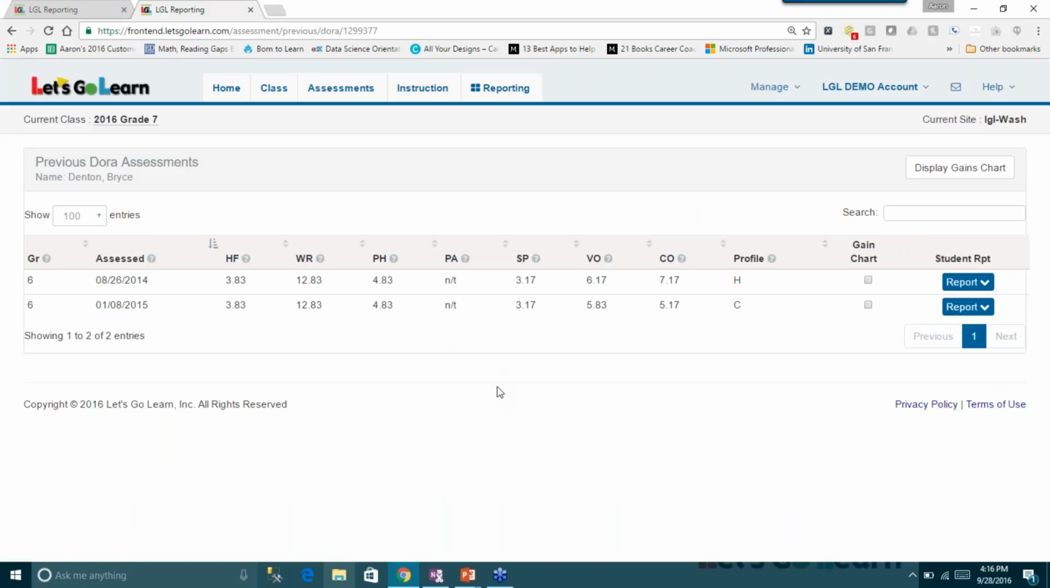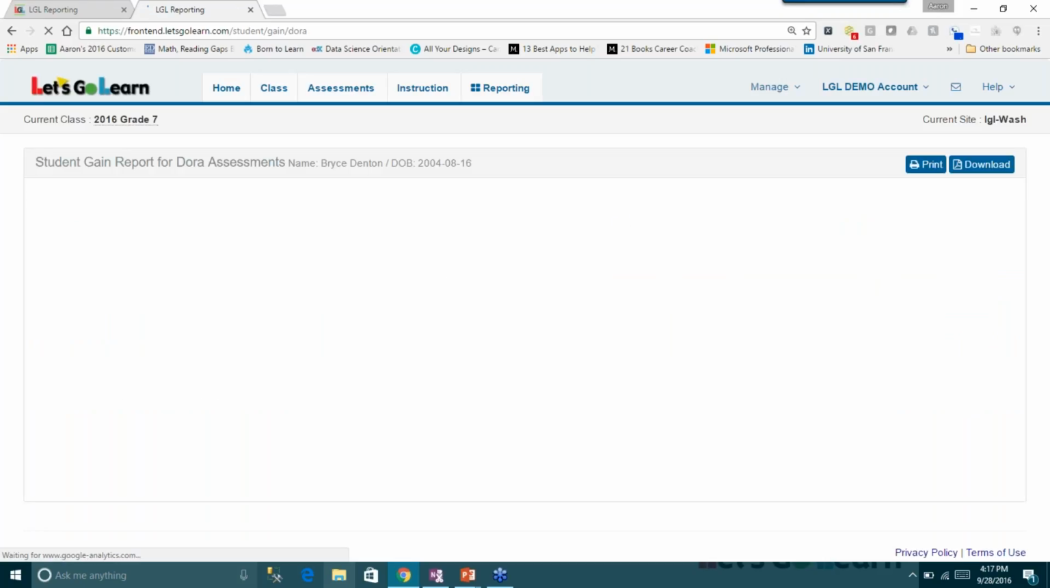And this is really great because we want to make sure that the students are growing over time. This actually shows us some historical data of how the student has done overall. Now, you do notice that you have the ability to access those historical reports from this page. In addition, you have the ability to make a gains chart. So what you do is you click on 3 of the assessments that you want to compare, and then you can click on Display Gains Report.